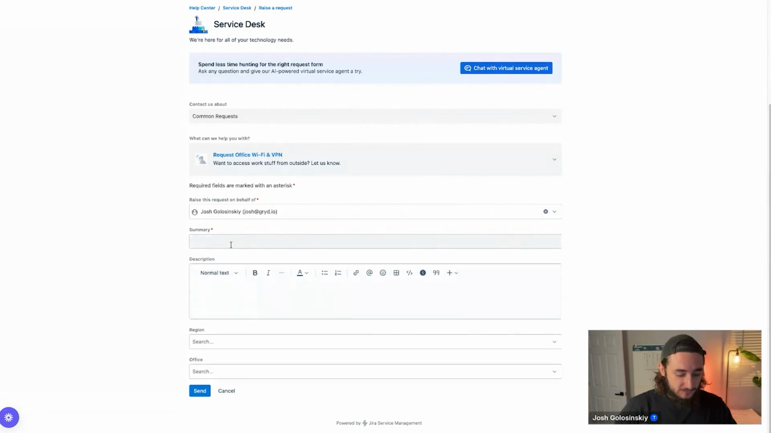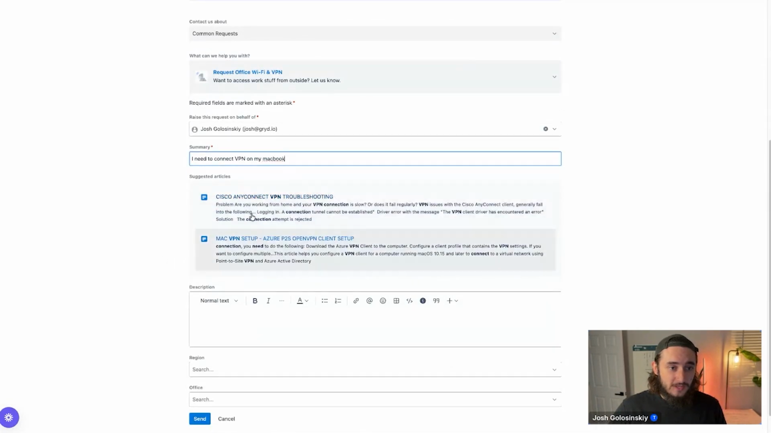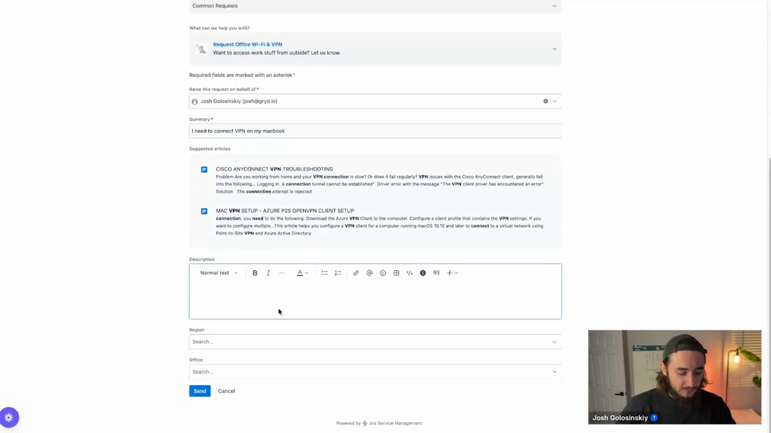So we'll go through and add a summary, like "I need to connect VPN on my MacBook." I'll actually run through and submit something very quickly. One other thing you'll notice here is that, based on the keywords, we have suggested articles that we saw earlier. So we now have Mac VPN set up. If you didn't find something relevant earlier, you might find something relevant here. So just double check these articles, see if you find something here that might help you. If not, you keep going through and keep filling out this request.